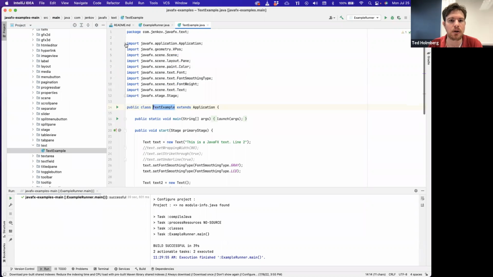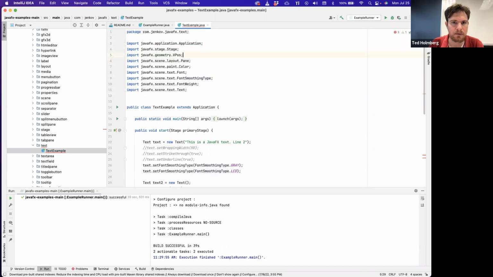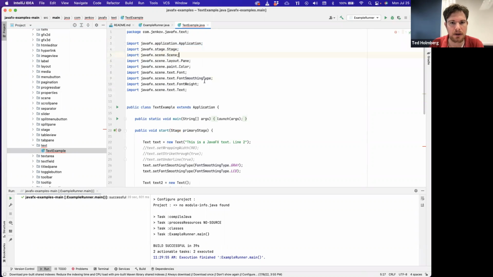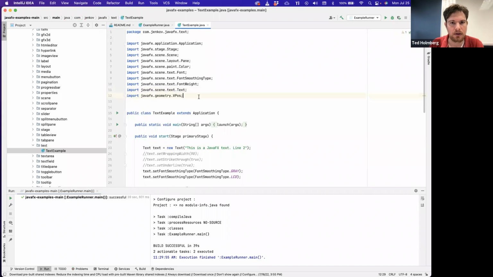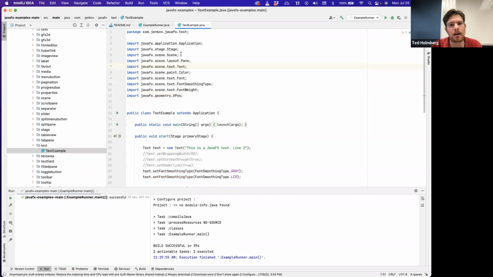Let's see what our imports are. So I'm going to go ahead and import application. I'm going to import the stage. All right, I'm going to import the scene. I'm going to import a vertical position so we can go ahead and use that. I'm going to put that down here though. Okay, let's take our text. Let's move that up here. Perfect. Okay, so yeah, I'm going to import my scene.